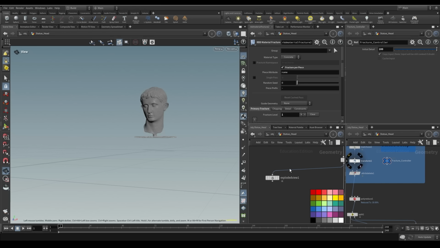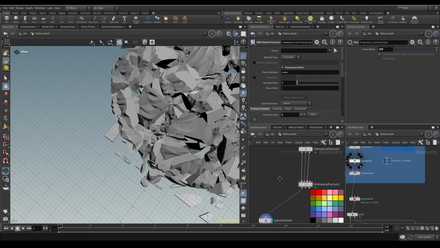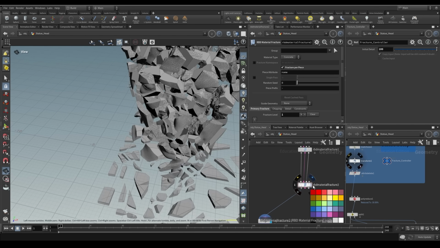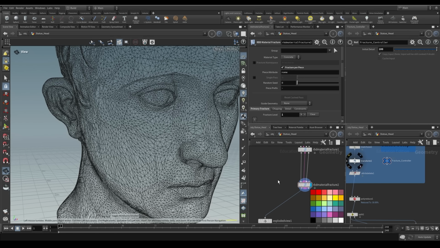Now this time I did not use input points, so we're going to get a little bit of a different look, but if you take a look over here, you'll notice that our big chunks are being fractured individually since we hit fracture per piece.